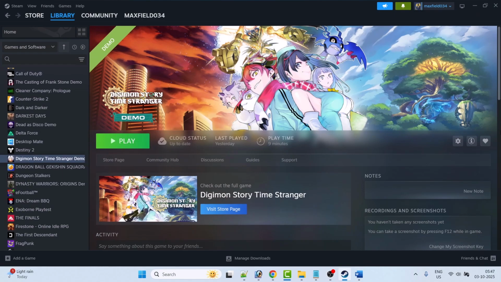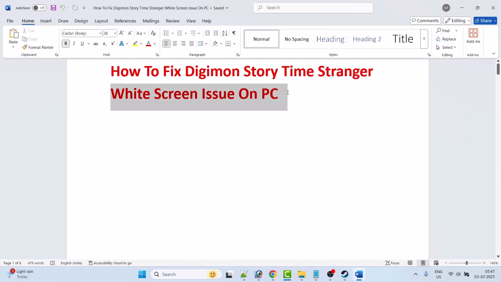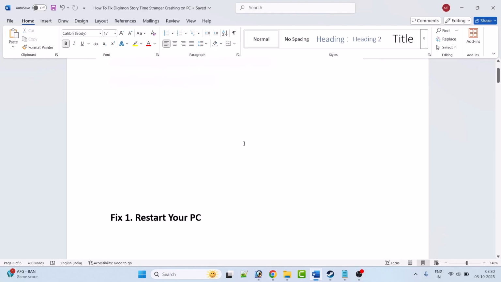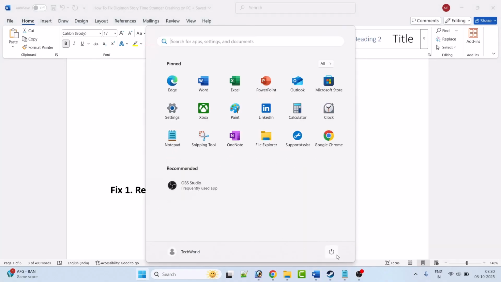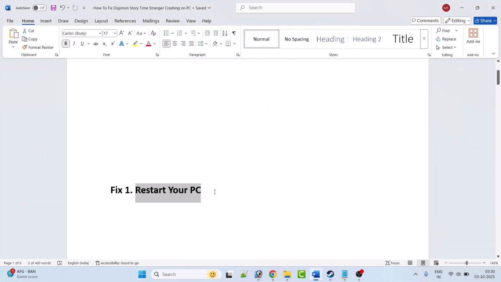In this video tutorial, I will show you how to fix Digimon Story Time Stranger white screen issue on PC. So without wasting any time, let's follow the fixes. The first fix is to simply restart your PC. So just restart your PC once, and once your PC restarts, then you can launch the game and check if your problem is solved or not.